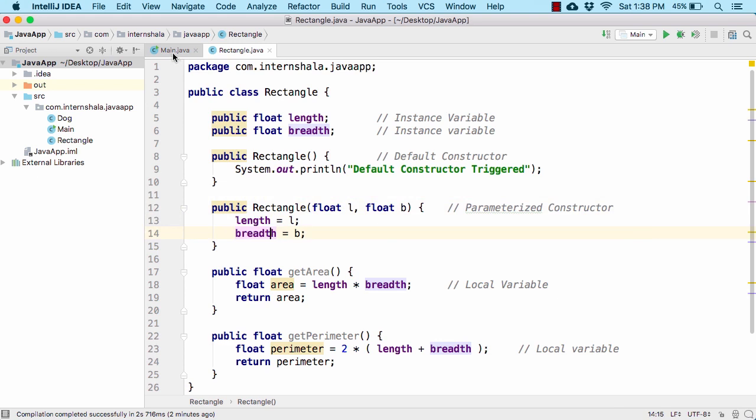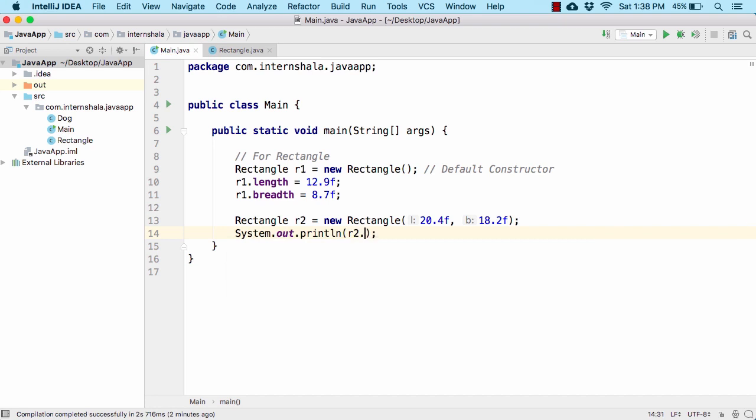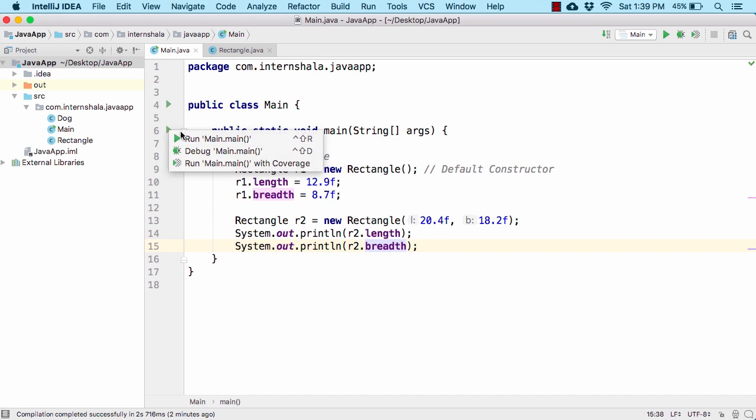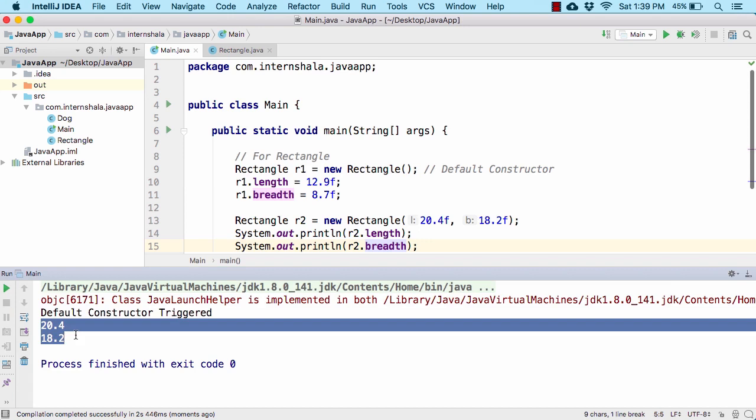So from the main.java, if you try to print out, let's say, r2.length and also r2.breadth, then you will simply get the values 20.4f and 18.2f. Let us now run the code. So there we go, we are getting the values as 20.4 and 18.2 as expected for this object of R2.